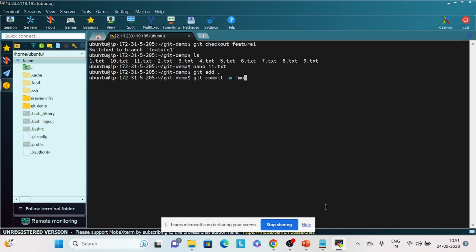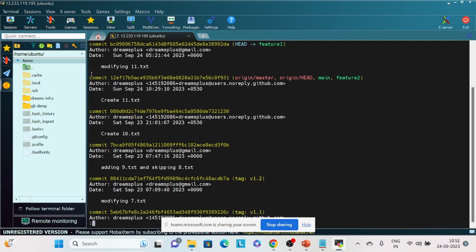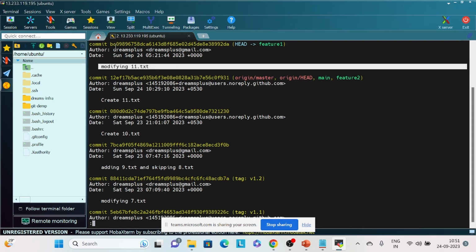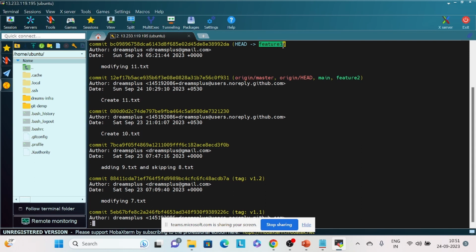Okay, modifying 11.txt. Okay, now I have committed. If you see the git logs, you can see "modifying 11.txt". This is the commit on feature 1. This is on feature 1. You can observe here, this is on feature 1.